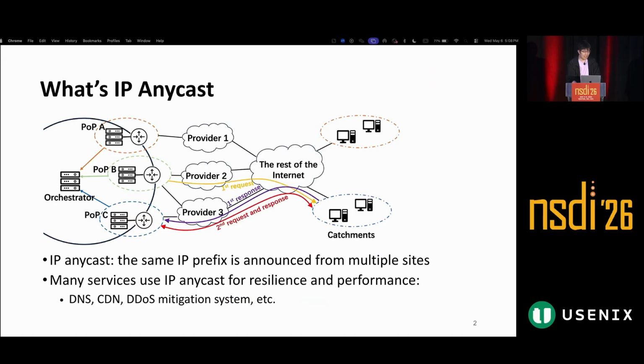So what is IP Anycast? IP Anycast announces the same IP prefix from multiple sites to all the clients, so that the clients will be routed by BGP policies to the site that aligns with BGP policies. Many services use IP Anycast first for resilience and for performance, so that even if some sites are down, the user clients can still be routed to one of the POPs.